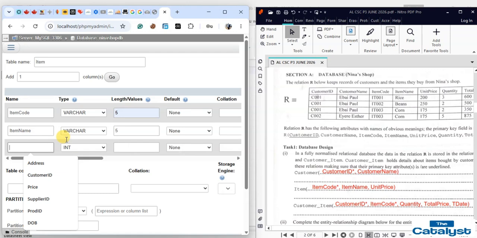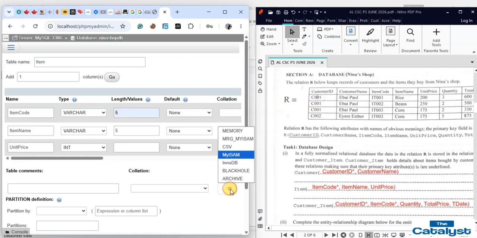So we'll move to the next, the last one, which is unit price. Now unit price, looking at this, of course, we have integers. So it's an int. We'll allow it like that. Storage engine, we'll move down and select InnoDB. Once we've done that, move down.